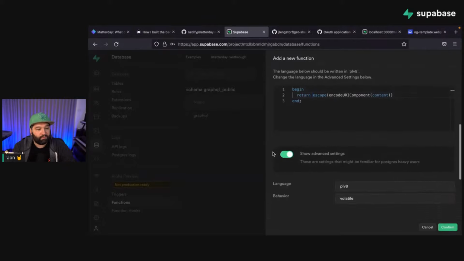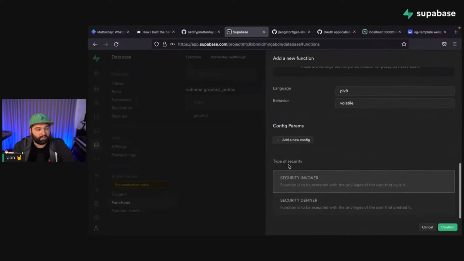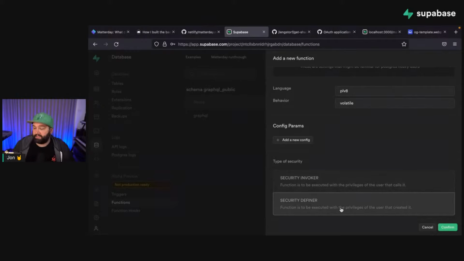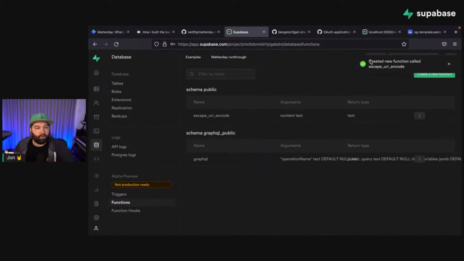And then if we scroll down, we just want to make sure that we are setting the type of security to be security definer instead of security invoker. So security definer just means that basically it bypasses RLS. And security invoker means that it will run on behalf of whoever the user that triggered that action was. So we want it to be security definer because this is going to be happening server side. We're going to be generating this OG image all on the server. So yeah, security definer, confirm. And we now have this escape URI encode function.